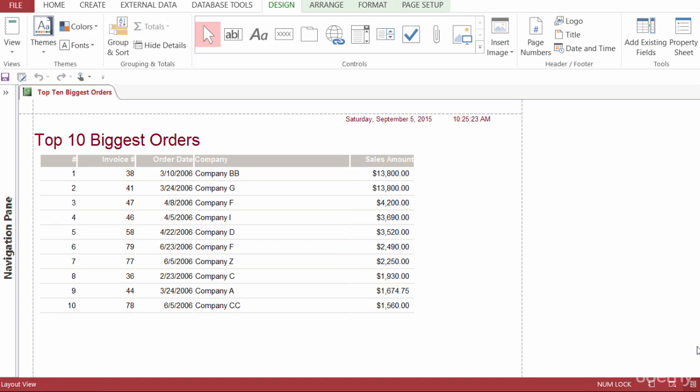Next, I'm going to take the sales amount field and add data bars. So the order with the highest sales amount is going to have the longest data bar, and the order with the lowest sales amount on this report will have the smallest data bar.